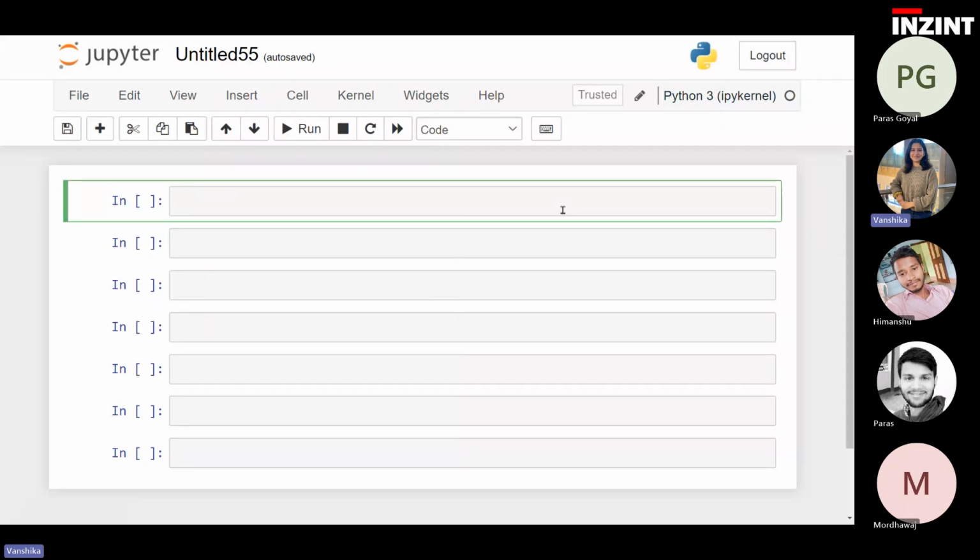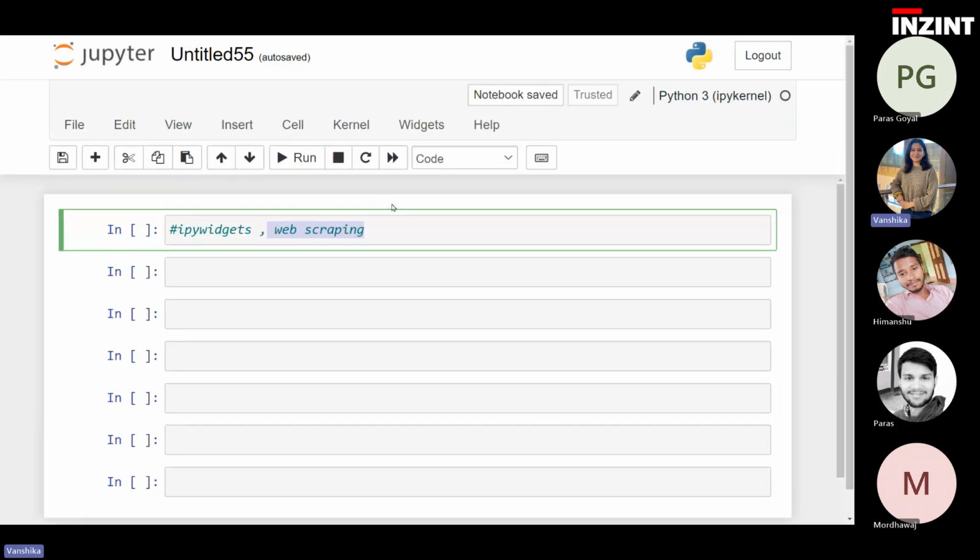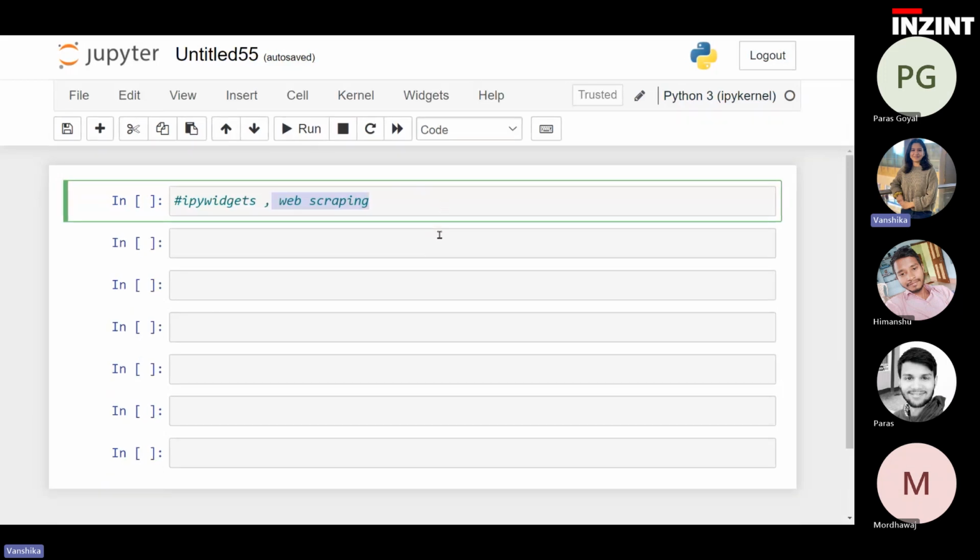So today we are going to learn about a library called ipywidgets. If more people join, then I will also tell you about web scraping. This is quite an important concept in Python with respect to scraping data and collecting information from any website. So we will be discussing it if there are more people. But ipywidgets, we are going to start with this library.